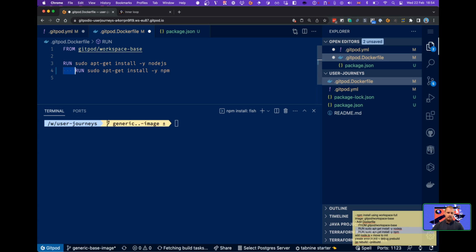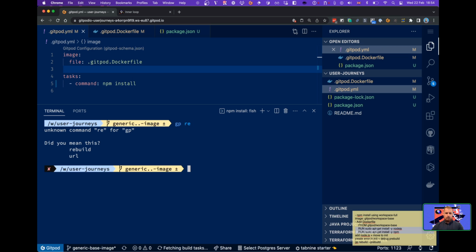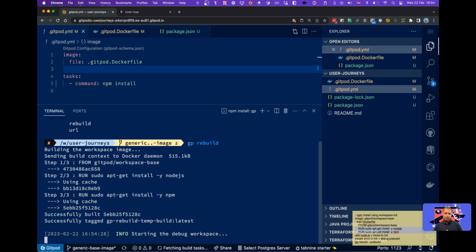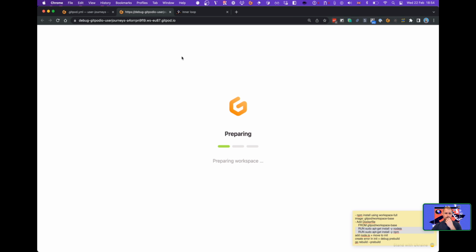So I'm going to take the base image as it is, and then now I'm going to tailor it for the actual tools that I actually want in this particular scenario. So let's go back, save both those files, and then do another GP rebuild. Now again, this is more Docker magic because we're using the same base image. So a lot of this is already cached for us and pulls up quite quickly.